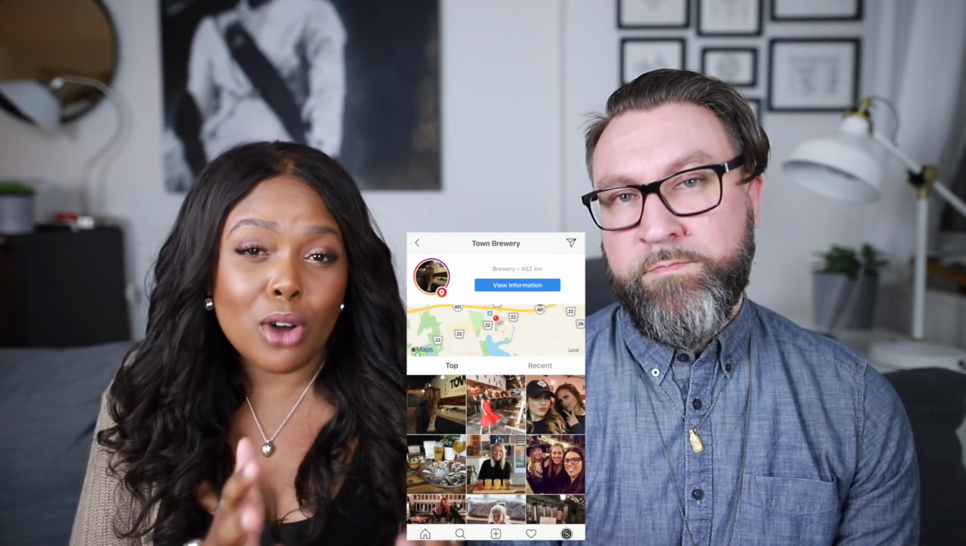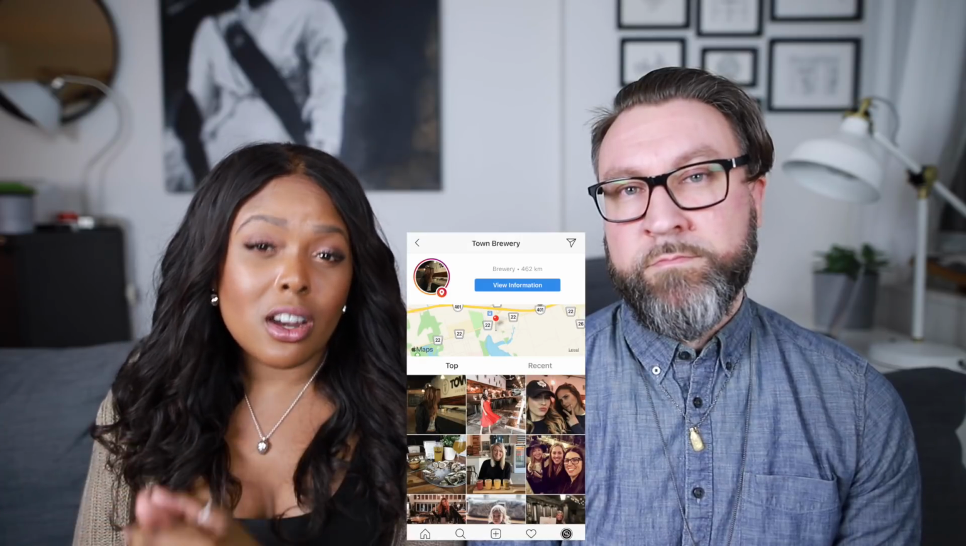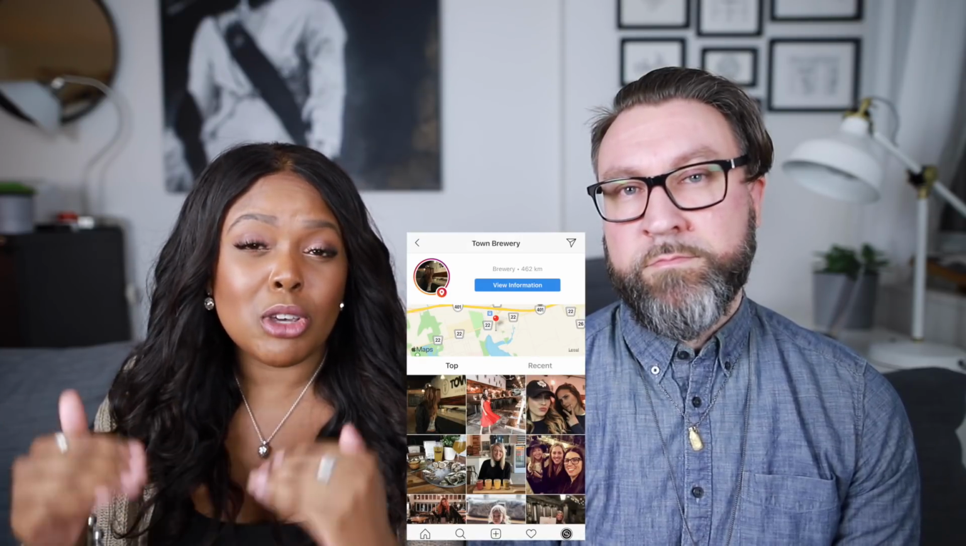Just like with the Explore page, these location tags actually end up pooling into a top posts and a most recent posts category as well. So there are a lot of opportunities there to be seen, but you need to make sure that you're tagging your photos in order to do so.